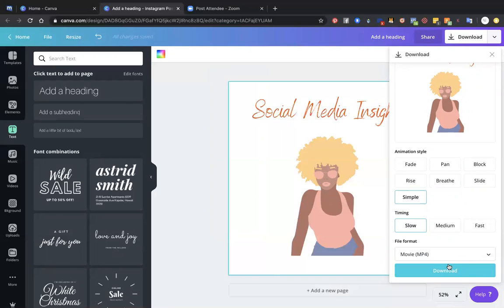That download would go into your downloads file, and then all you need to do is pop that into a post. I hope that was useful for you.